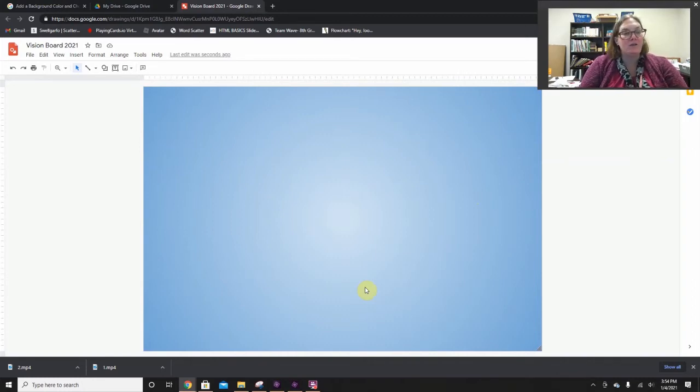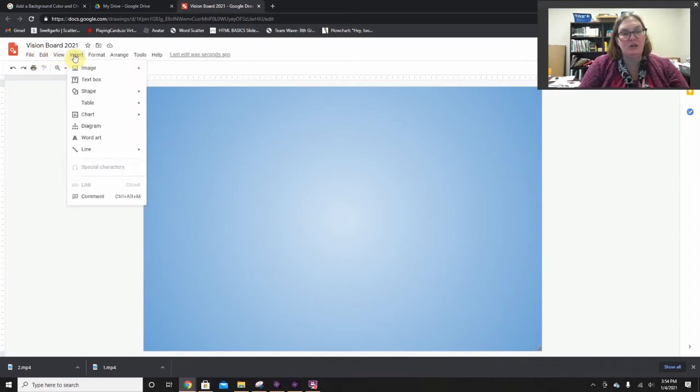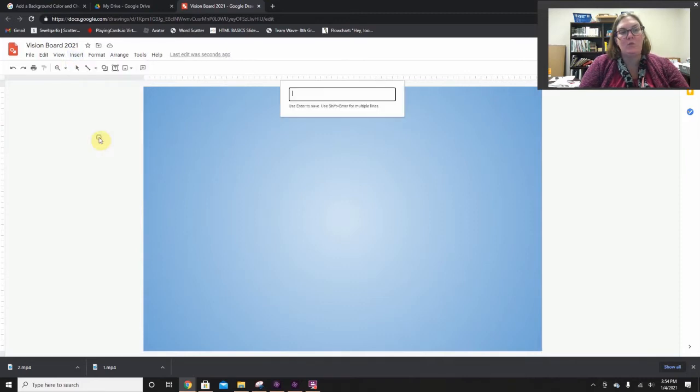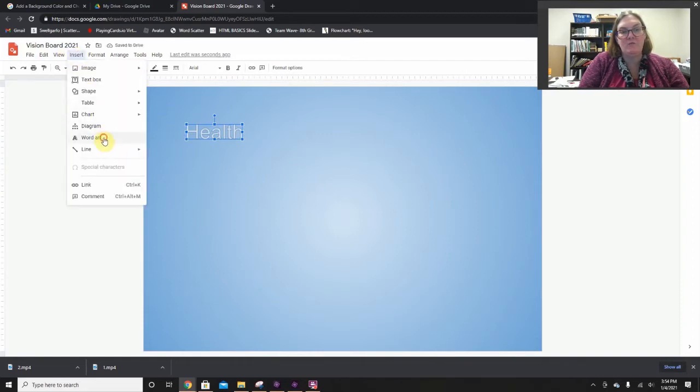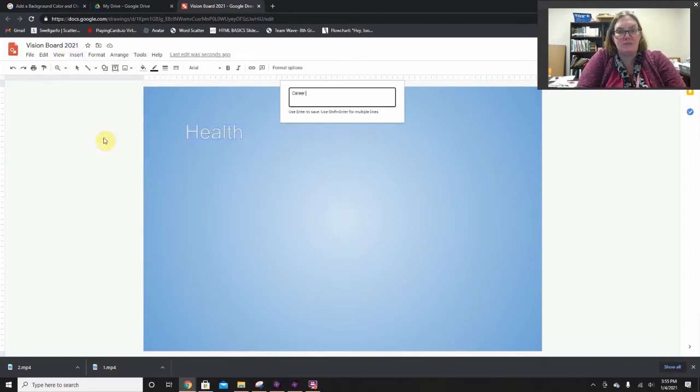The next part of your vision board is picking 2 or 3 interests that you think you might want to pursue this year. So I am going to insert, and we'll say word art. One area I might want to pursue is better health. So I'm going to choose that for one. We'll put this word over here. I'm going to insert another word art, career advancement.